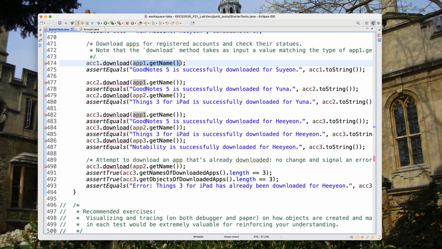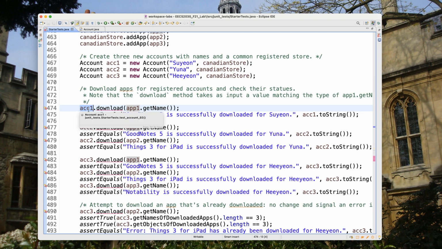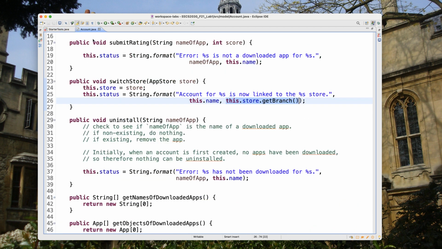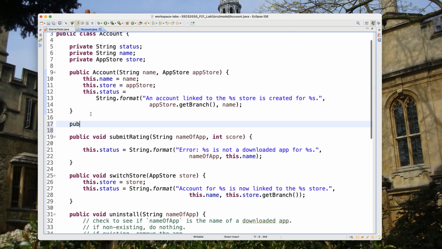I think to start with, why don't we simply have an array of app names? Because every time when we want to download some apps, we want to supply its name, right? Why don't we start by doing that? And where should this download method go? It's context object ACC1 of type account, so that should go to the account class. Okay, so that's a new method. Why don't I put it here? Public void download. That should be the name of the app, right? So string name of app.